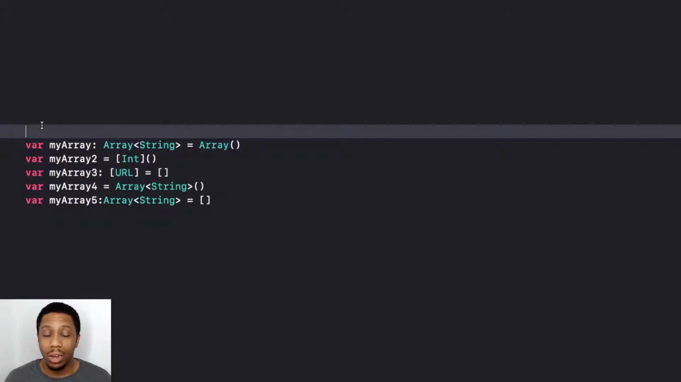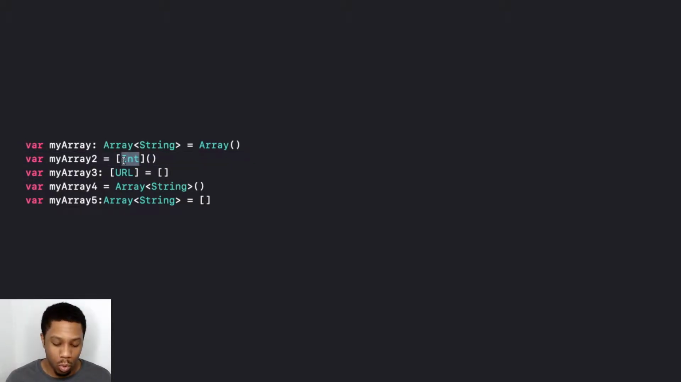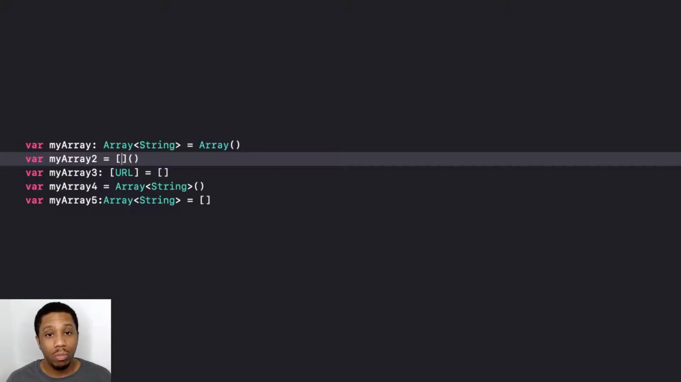To create an empty array in Swift 4 is actually quite easy, as you can tell below. Now, the main takeaway from this is that you always have to provide at least a type to your array. You cannot provide an empty type for your array, or else Xcode will start complaining, as you can see right here.